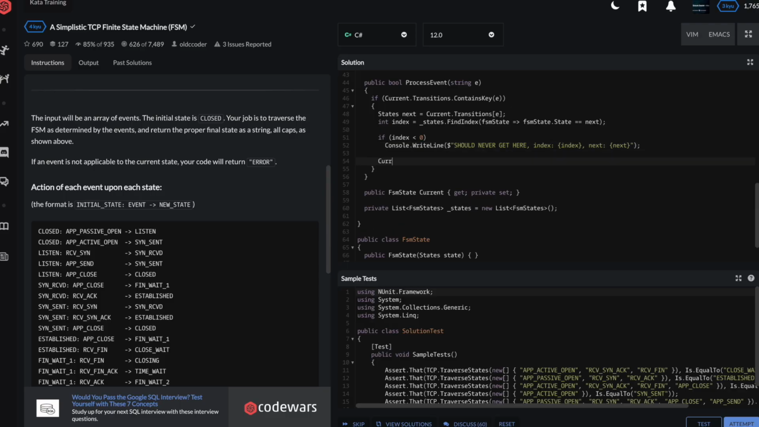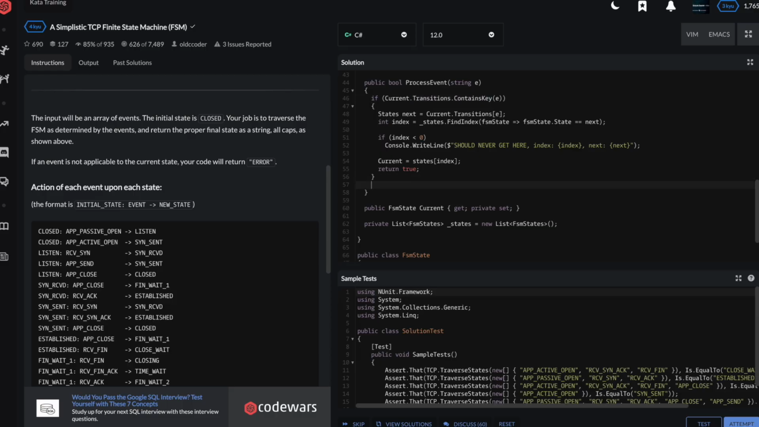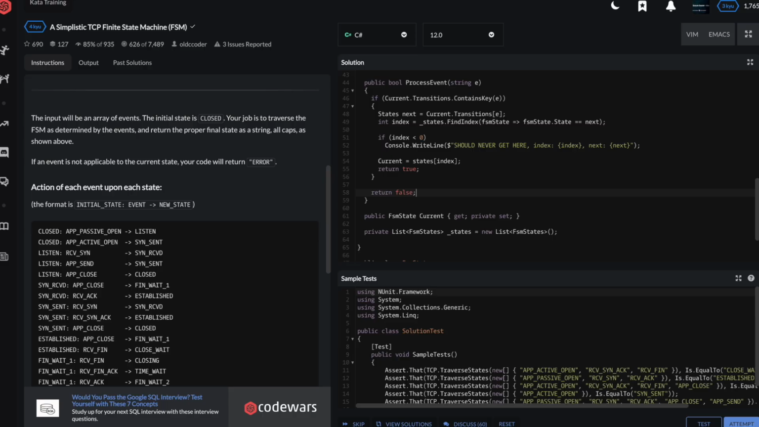shouldn't. So then current is going to be equal to states at that index, right? Provided it's valid. And we're simply returning true here. All the work's done. We've found the next state. We set the next state. We're done here. But if the transitions did not contain that event, then we're simply going to return false. And that's nice. That just tells us, whoever the caller is, that something went wrong, exit, terminate, however you should deal with that.